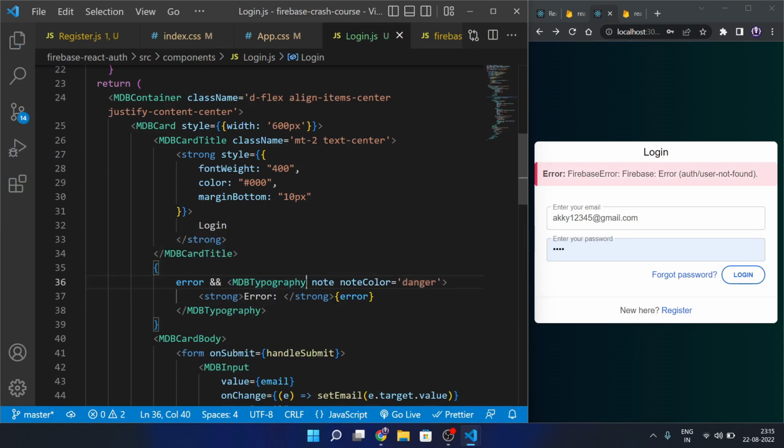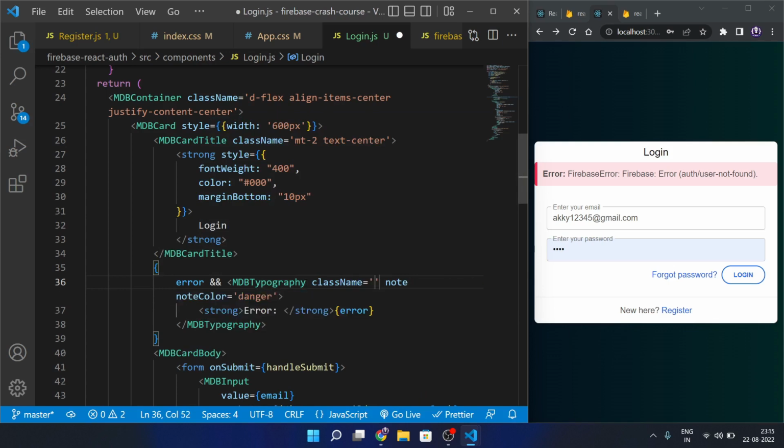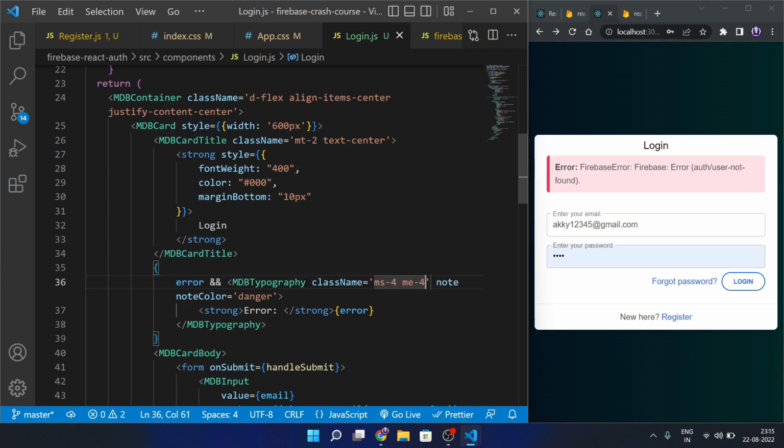But we just want to give the margin from the start or the end. So let's give the margin from the start of 4 or margin end of also 4. Now let's save this. You will see it is exactly looking perfect as we wanted it. Now you can see here we have this error, which is user not found.